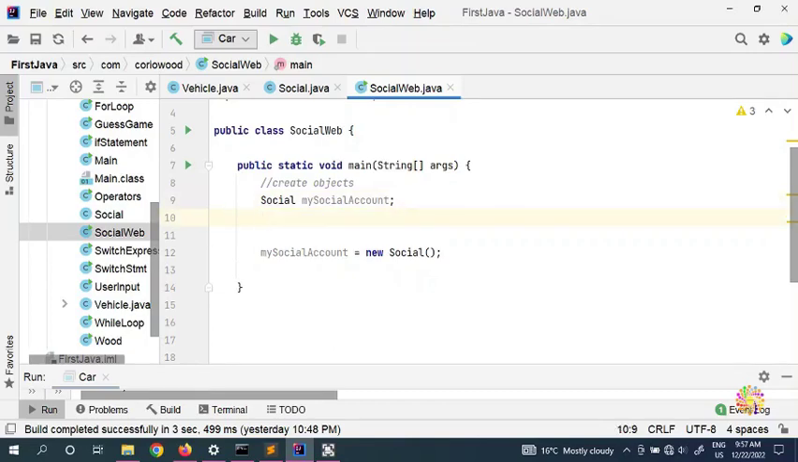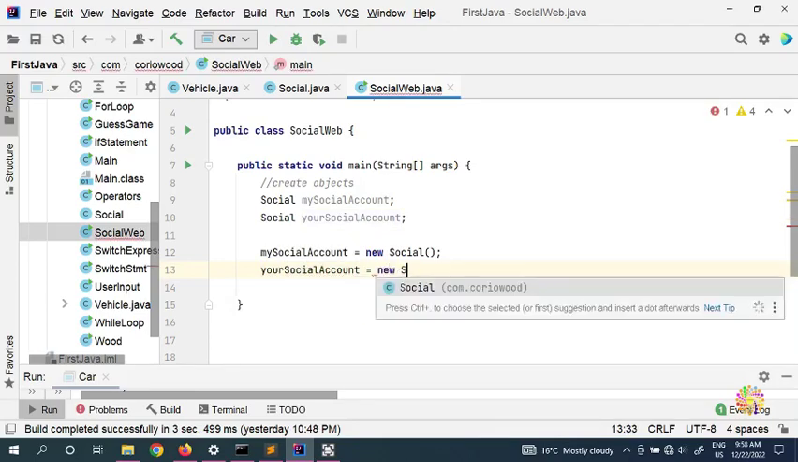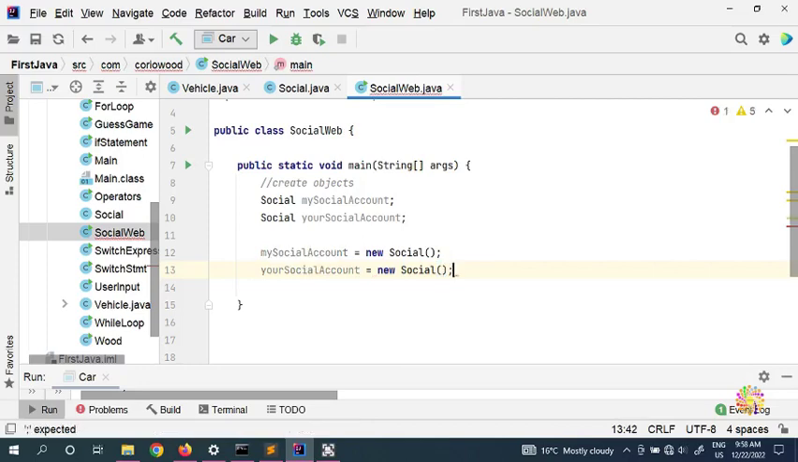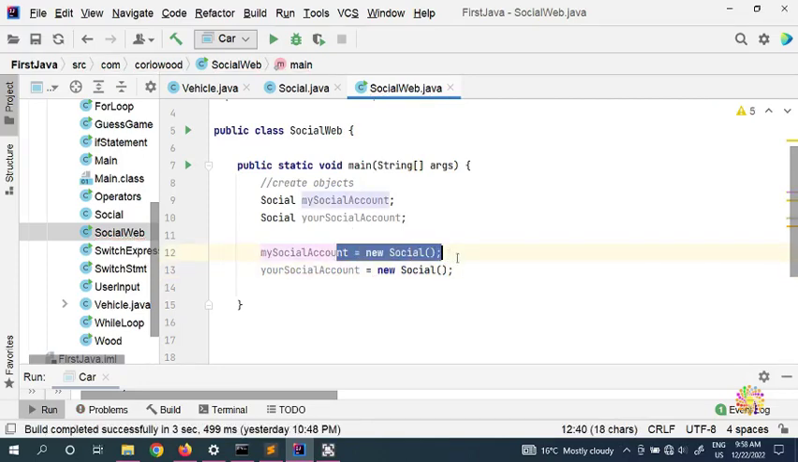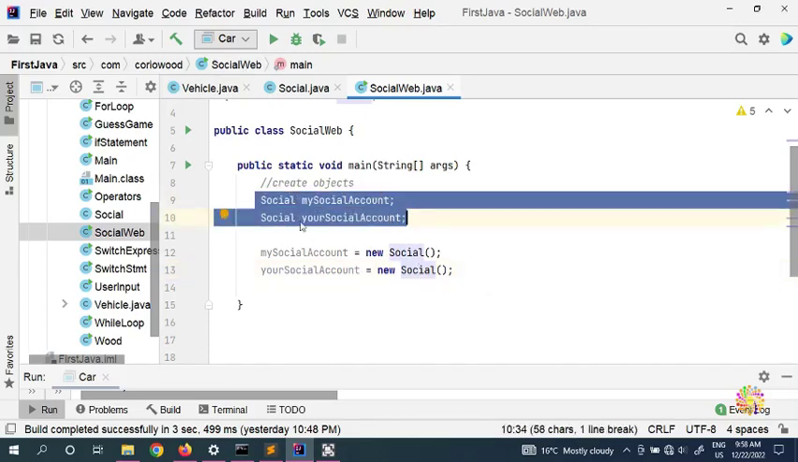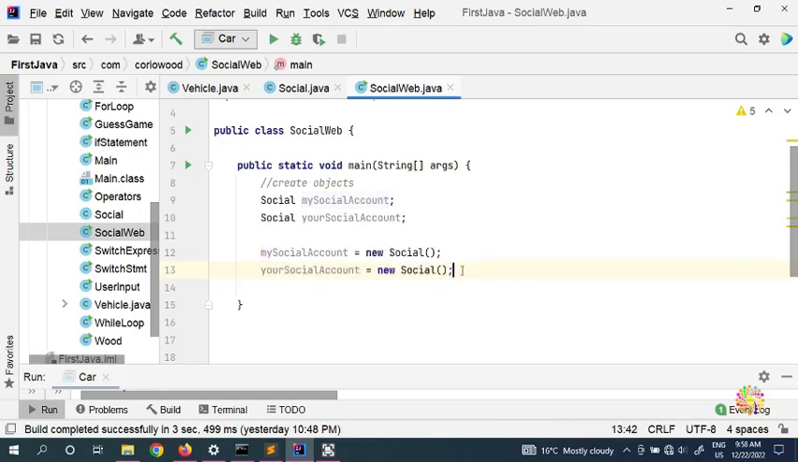Say for example we have another Social, and we put your social account, for example, or you can put your friends, or your family, or your mind, whoever you want to put. Then we're going to instantiate this one. We're going to put your social account equal to new Social. So now you have instantiated your objects, and you're ready to use them. Keep in mind we have multiple objects here now, and we have already instantiated them.